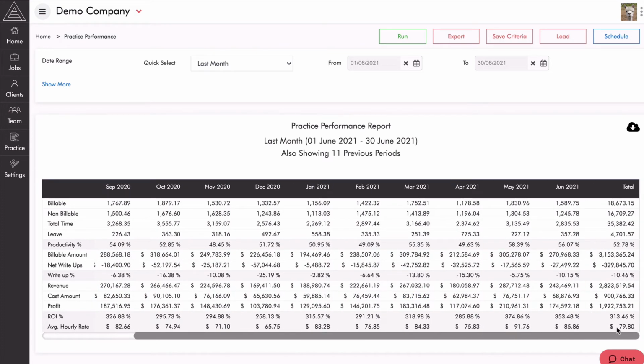Now that's a really cool metric to keep an eye on. You want to be looking year on year, is our average hourly rate improving? If you've got a good average hourly rate, you want to make sure you're maintaining it. So just something to keep an eye on.